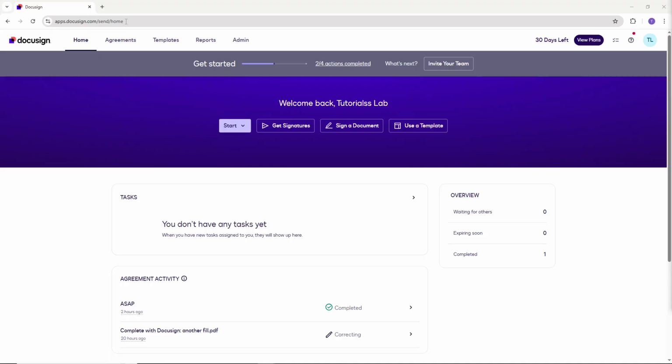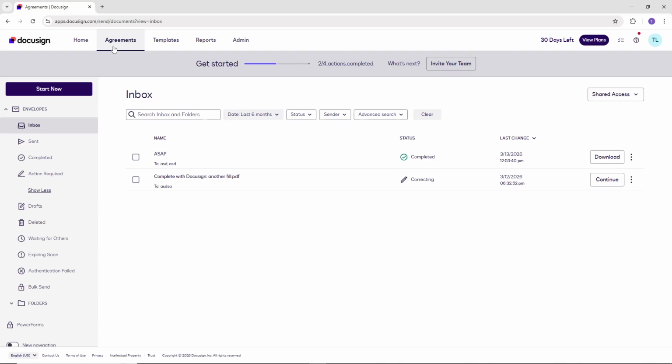Now look at the top toolbar and click on Agreement. This is your central hub for managing all types of envelopes and documents within DocuSign. Clicking this will open up the main agreement management interface where you can view and organize everything.